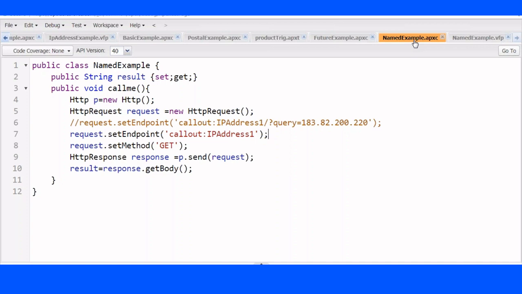But down the line, when I go, it will be asking for my username and password. It will be asking for my consumer key and consumer secret. There, without entering those credentials in the programming, I will be able to connect. So, if you don't want to append your credentials in the programming, then I will go for named credential.